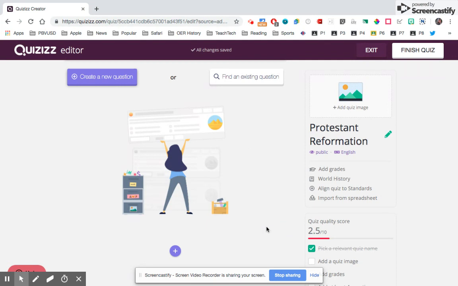Now, I have two options here. I can create new questions, which are questions that I originate, which is ideal, but sometimes we're in a hurry and maybe we don't have enough time to create our own questions. So another really excellent feature that I recommend trying is to go find an existing question.